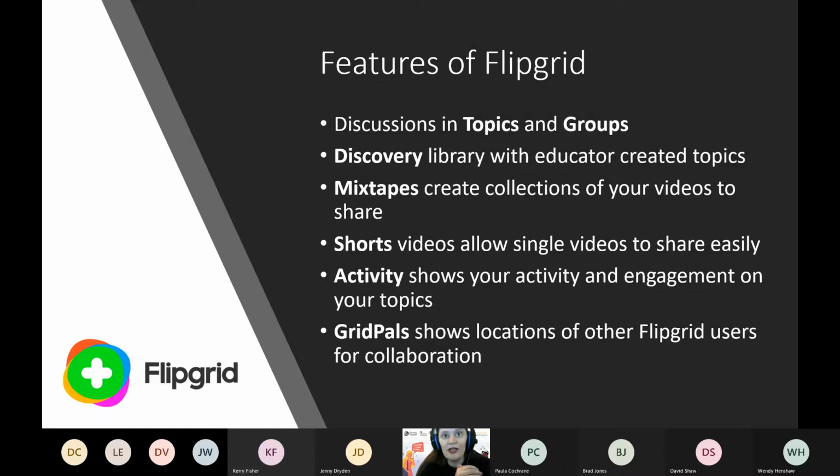Mixtapes allows you to create collections of your videos to share, so things that you've created, your own videos, and you can share these with other people. And you can also create mixtapes of all the different videos from any of your topics. The Shorts videos allow a single user to create videos for themselves.